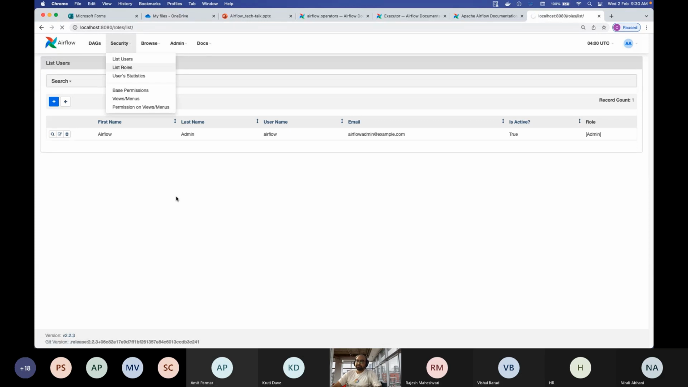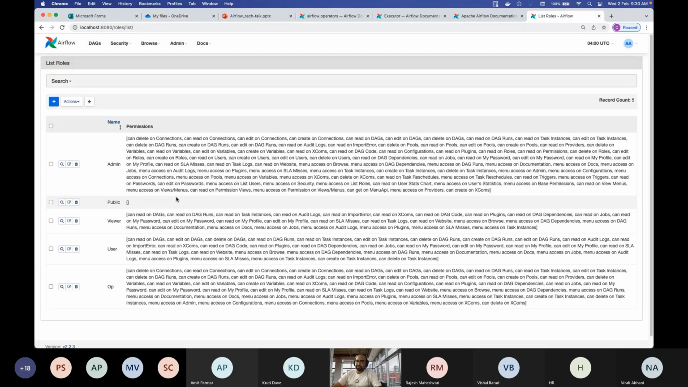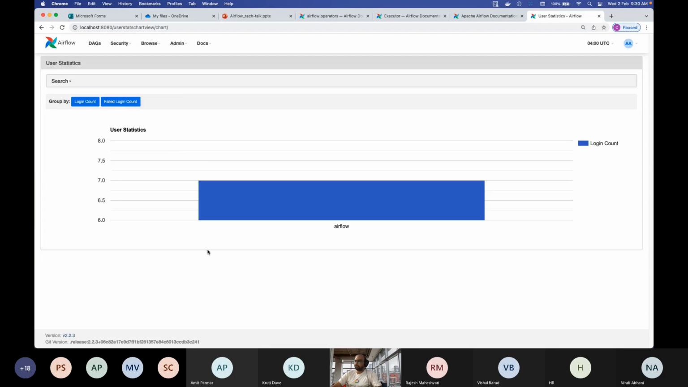Roles. Here we have admin, public, viewer. These are the different default roles. I didn't change anything. User statistics also provides the number of users, how many login counts there are, login fail counts, all these details.